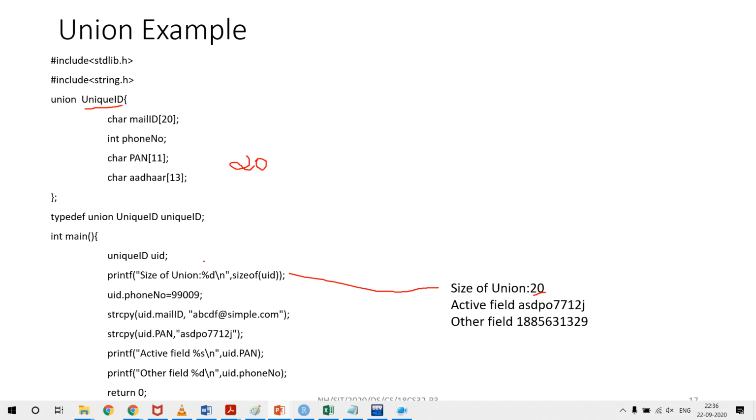Got it? Unique ID, variable UID. The size of UID is 20. Typedef is also used here: typedef union unique ID, unique ID. This is my alternate name. See, the alternate name is used. This is a variable name. This is the alternate name for that union.